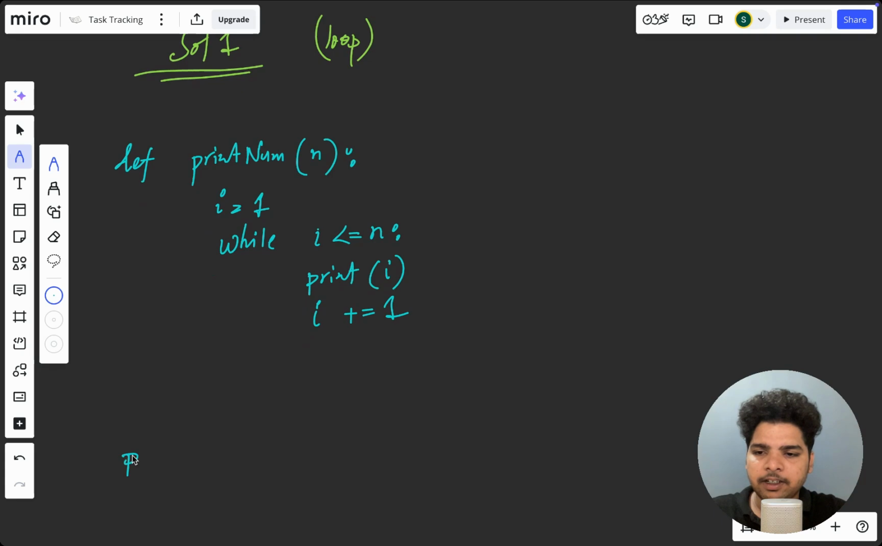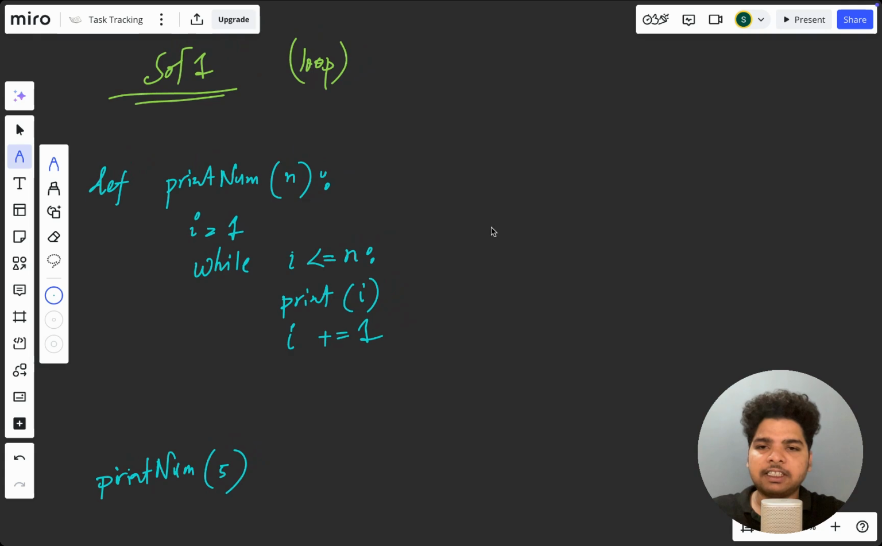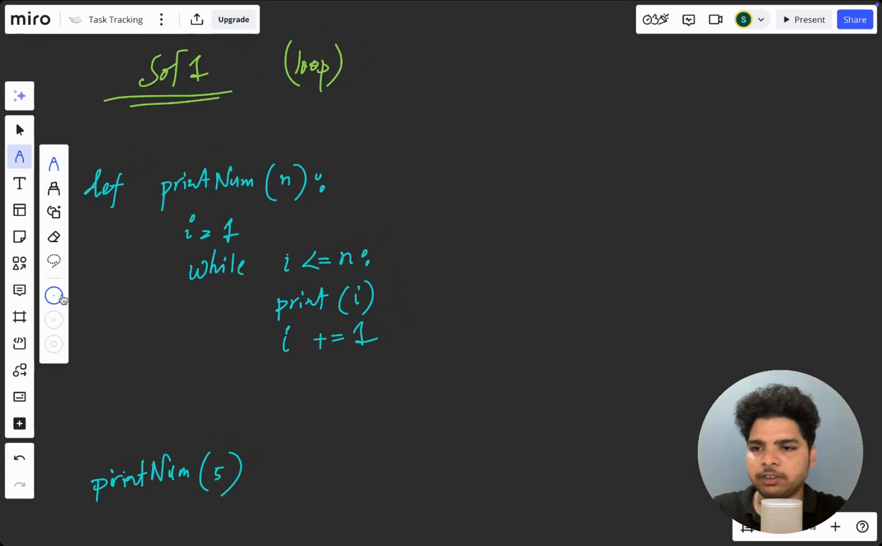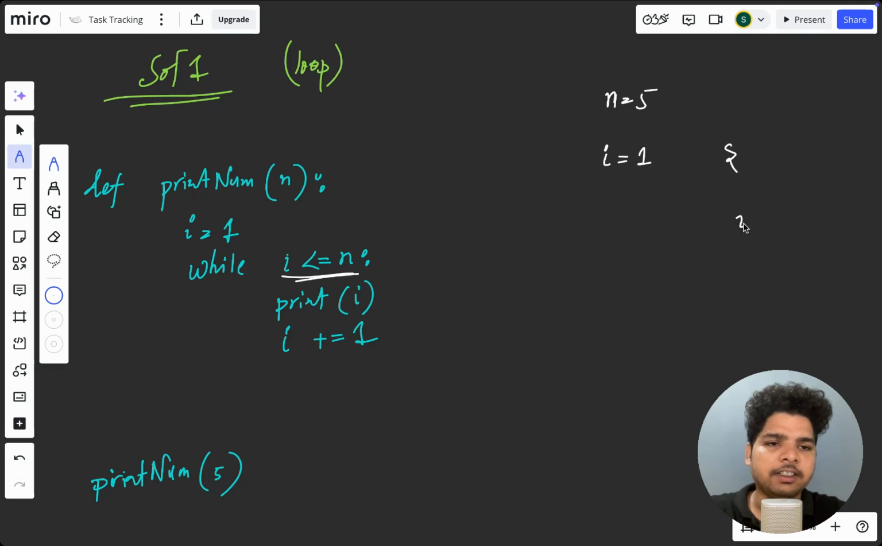Let's say below we just invoke print num, passing, let's say, 5. Then how will it execute? Let's understand step by step. Initially n was 5. We passed argument n as 5. Then initially it will create a variable i, which will be 1. Then it will check this condition, which is true, so it will go under this block.